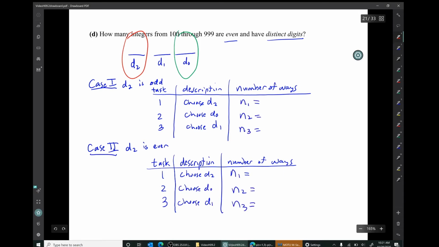In the first case, we choose an odd number for D2. Well, that means D2 could be 1, 3, 5, 7, 9. So 5 choices for D2. And then the second thing we do is we choose D0. Now, since an odd number was chosen for D2, that doesn't affect our choice of D0. D0 has to be even, so it's got to be 0, 2, 4, 6, or 8. So there are 5 choices for D0 as well.